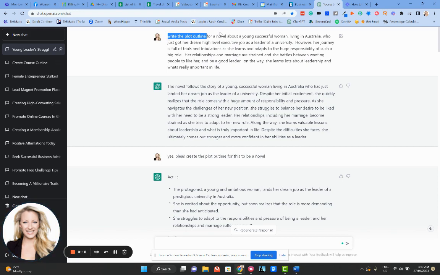Write the plot outline for a novel about... Then you're going to insert some information. The first thing I like to start with is who the protagonist is. So a young, successful woman. Then a bit of context, where. So I've put in Australia.